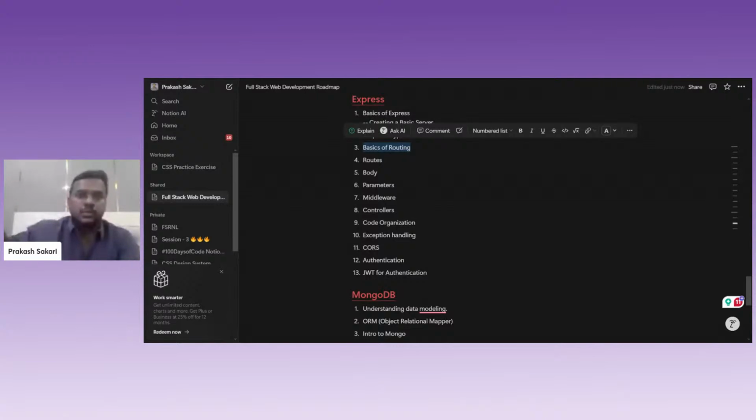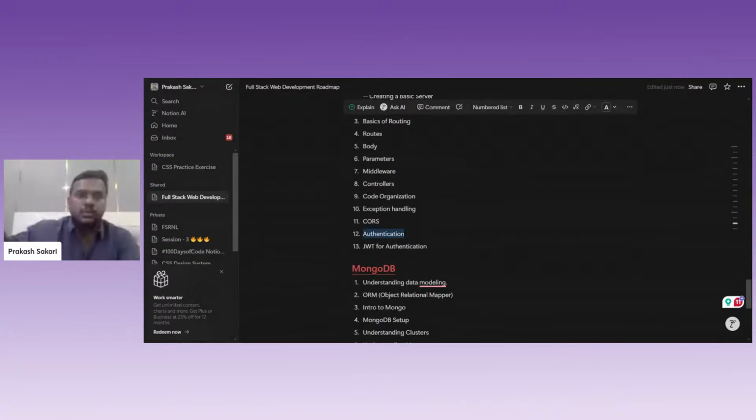So how do you then create authentication, right? You can learn about this JWT also, quite good. Then comes MongoDB.